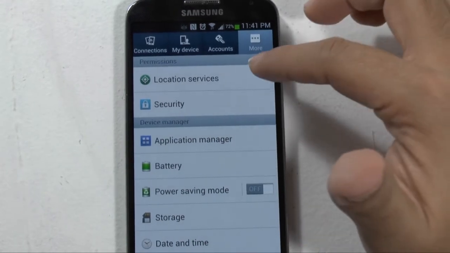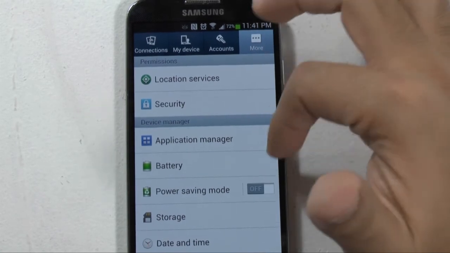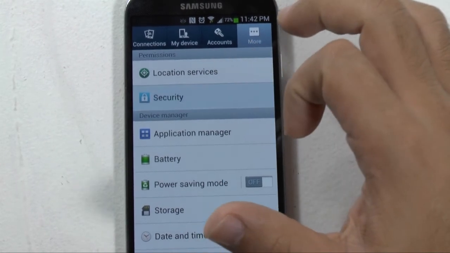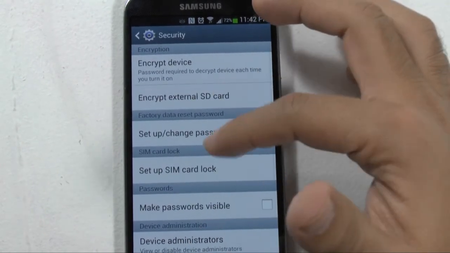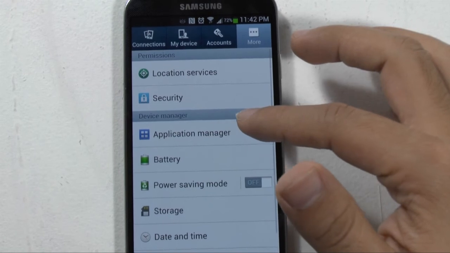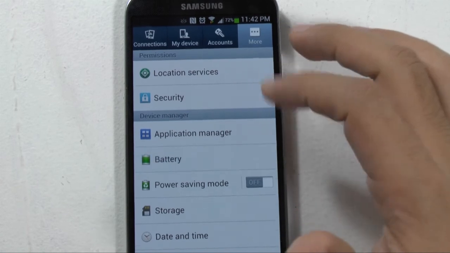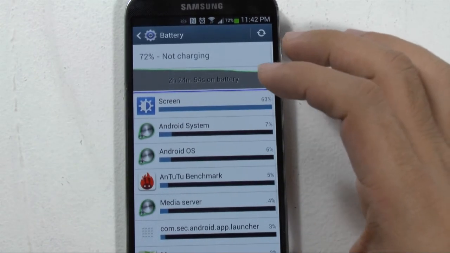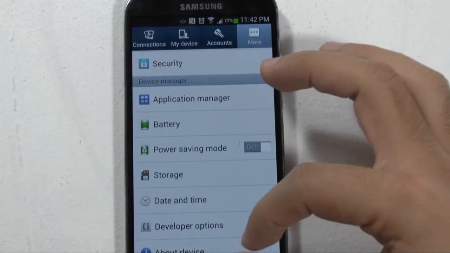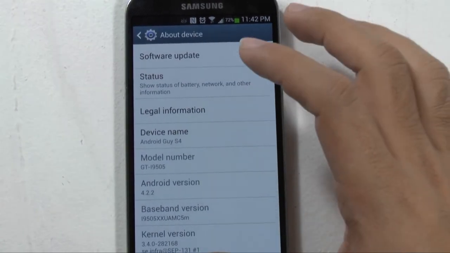And in the more section, we have stuff that people don't use that often. So these three are definitely what most people are going to use. And then for the more section, stuff that people don't use as often, such as location services, which deals with your GPS and Wi-Fi, security features that you can do on your phone to make sure it's secure, app manager to see how many apps are running in the background, battery usage to see what is draining your battery. For me, it's generally my screen only. Power saving mode, storage, data, most of you won't have this, developer options, and then about device, which is where you always do your software updates.